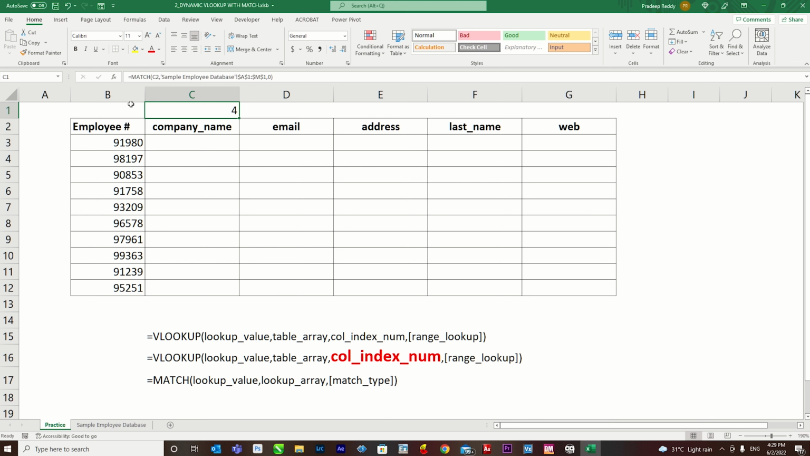Okay, we are getting it from MATCH. So if I copy this and paste across, I will find out, see, email is the 12th column from employee number, address is 5, last name is 3, and web is the 13th column. Now we have dynamically found out the column index number. We will accommodate this MATCH function within the VLOOKUP function to perform many VLOOKUPs in one go.